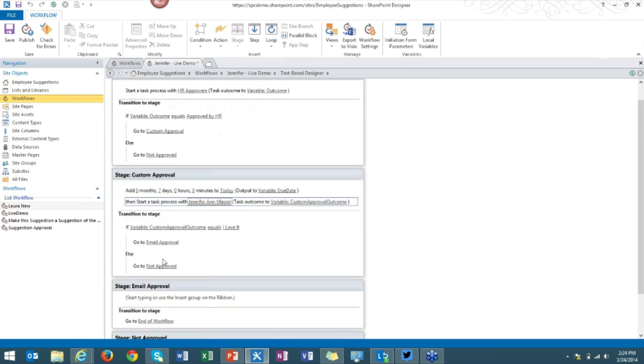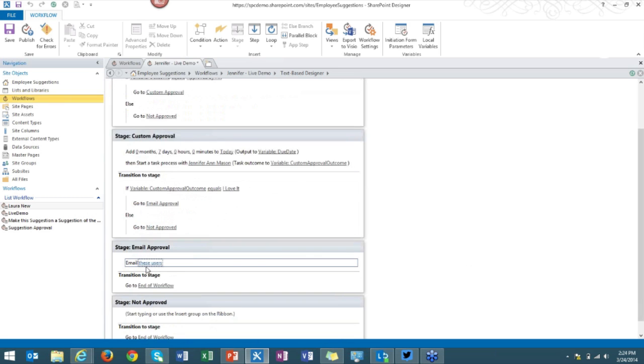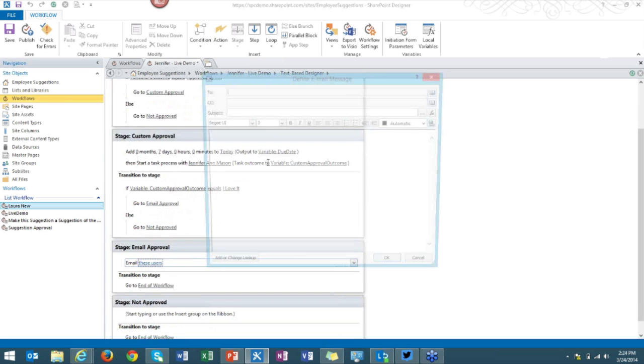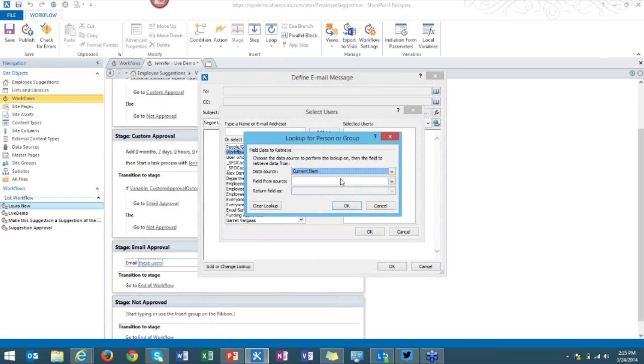So we might come down here with email. If it's been approved, we'll come over here. We might want to email whoever created it. So we're going to come over here and workflow lookup for a user, and we're going to say created by.